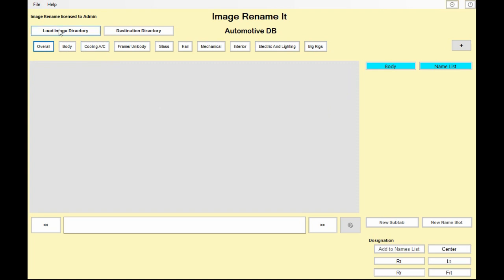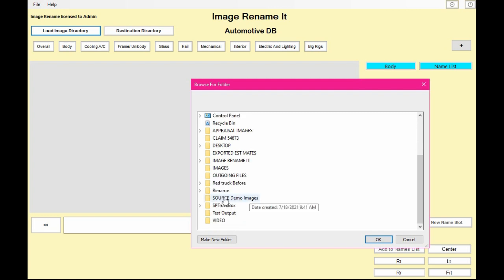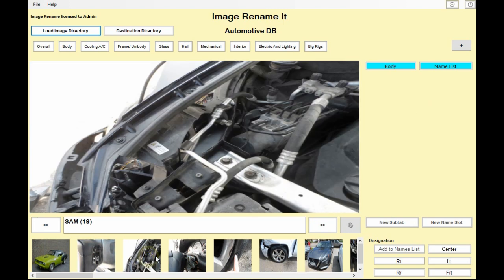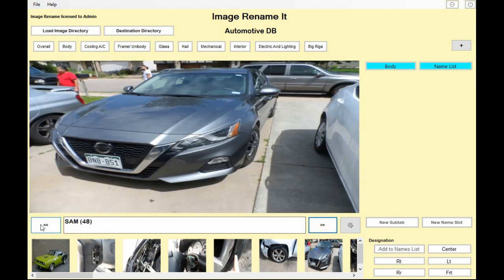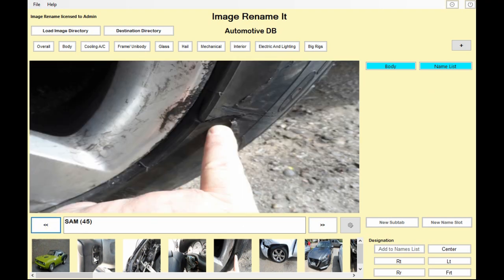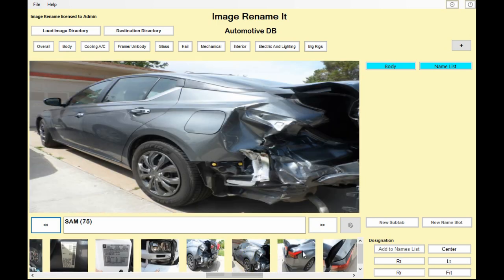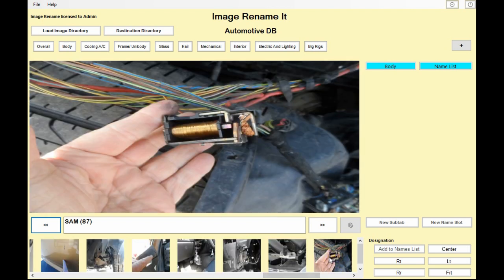Anyway, the next thing you're going to want to do here is load a source. I've got just some demo images here, and that's going to load up all of the images that you're going to see down here in these thumbnails. You can go through them one at a time by clicking the right and left arrow keys, or you can click on an individual one. You can scroll across the bottom of the screen and select whatever images you have recently opened.